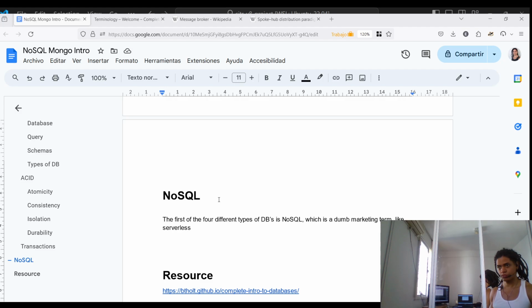So what NoSQL means is that it's a database that doesn't use SQL, this SQL query language, which is a standard, by the way, an ISO standard, International Standards Organization. That's the whole thing of the term.